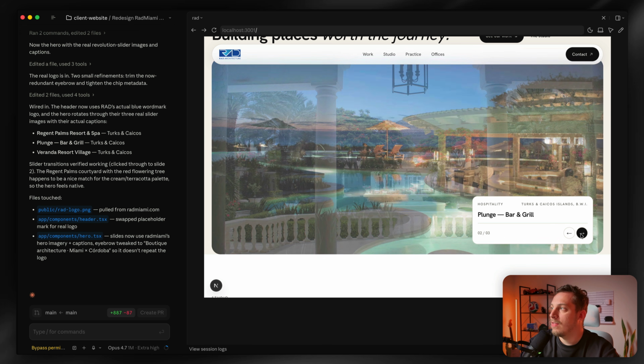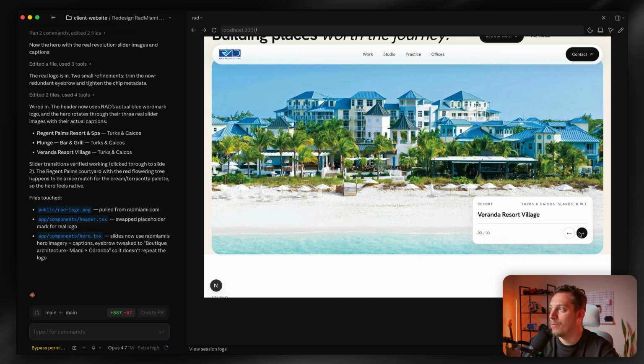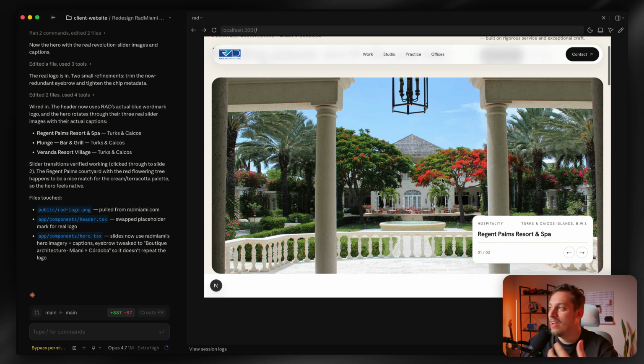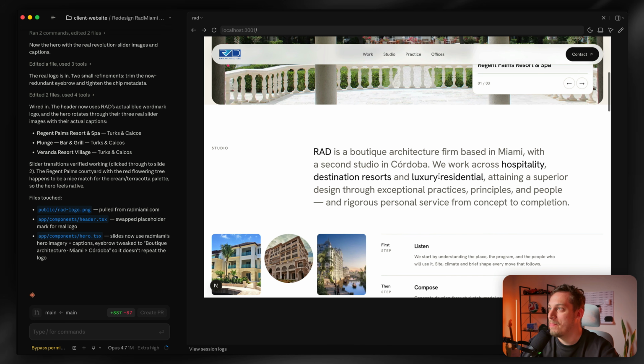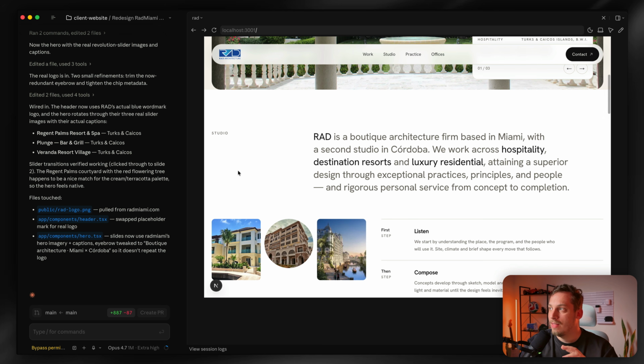So using the same images from the actual website, which is crazy. We just get this in one shot. This is insane. And again, combining the style with that image reference that the client gave me.